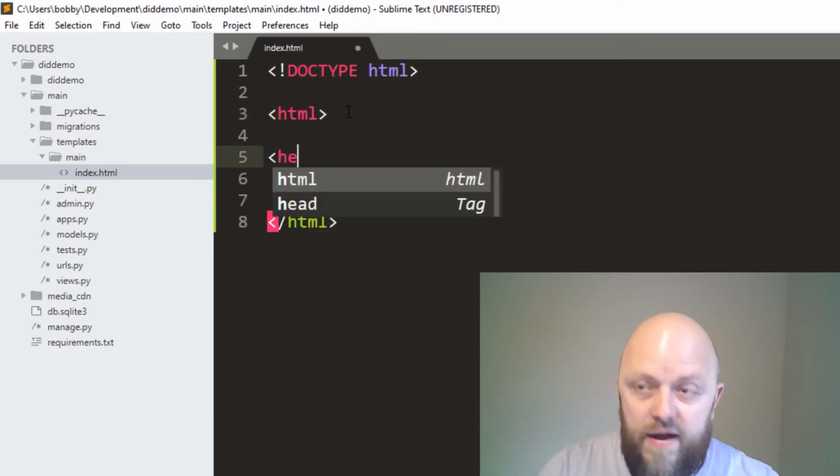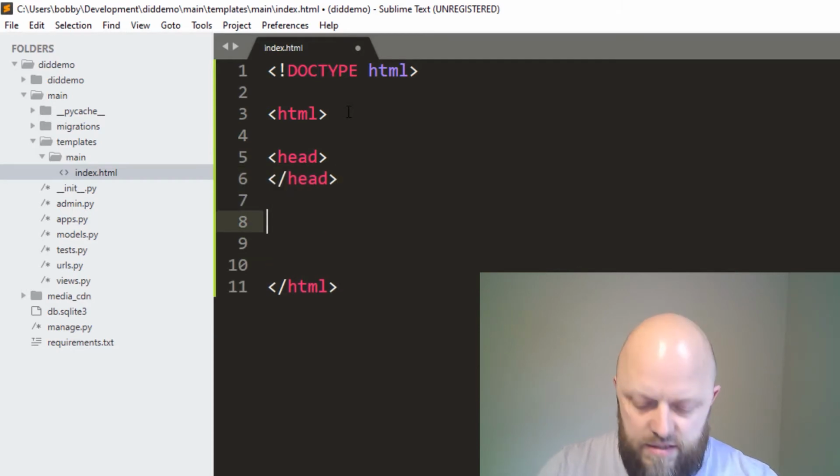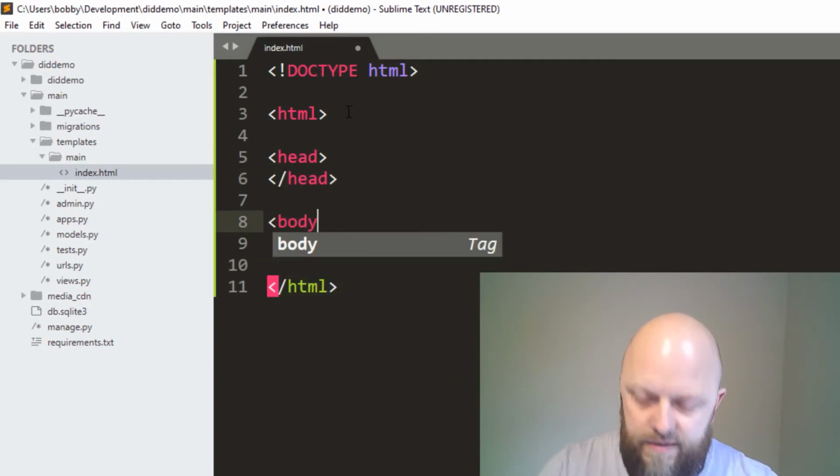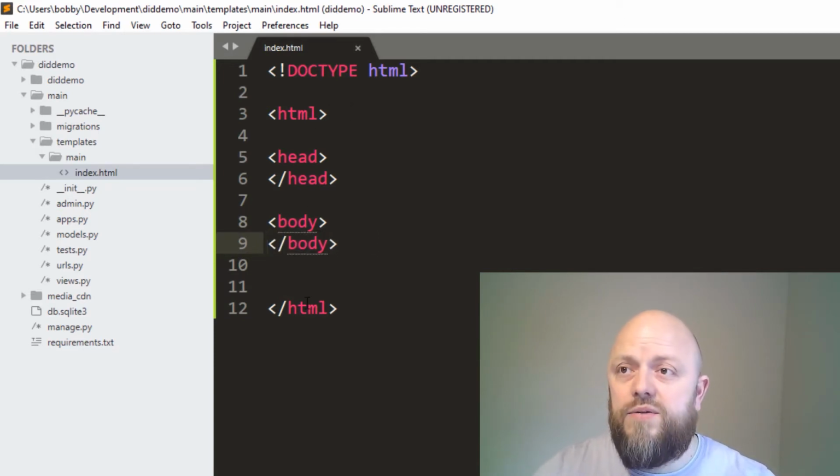We will then have a head. We'll close off the head, and then we'll have a body. Okay, and they are the very, very basics of your first HTML document. So we saved it as index.html.